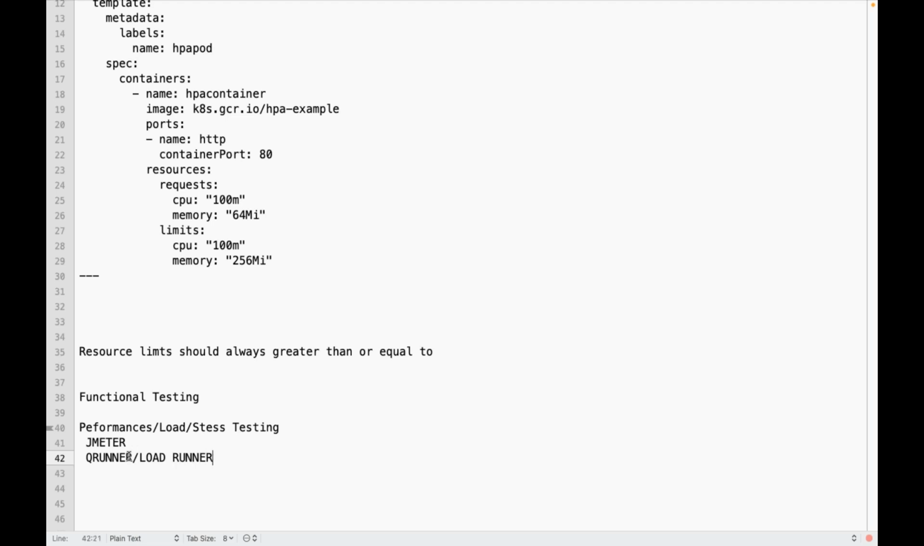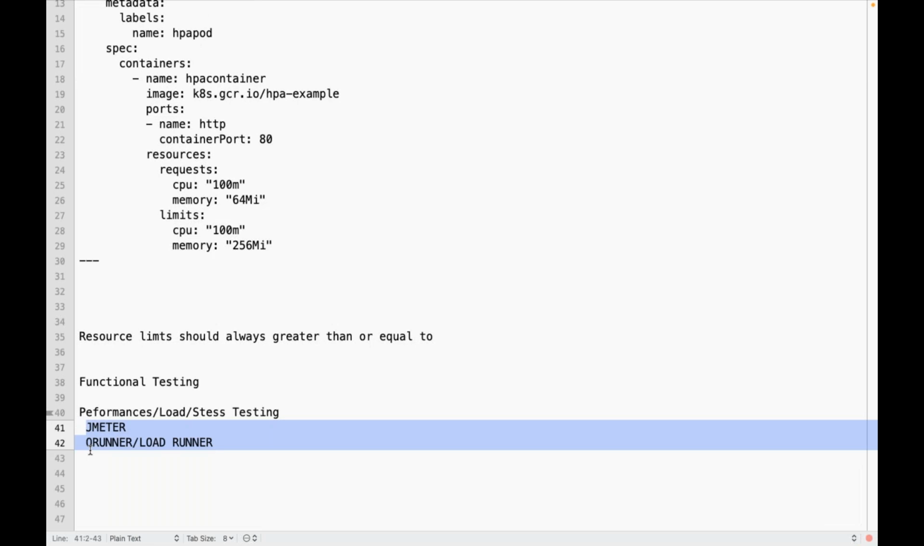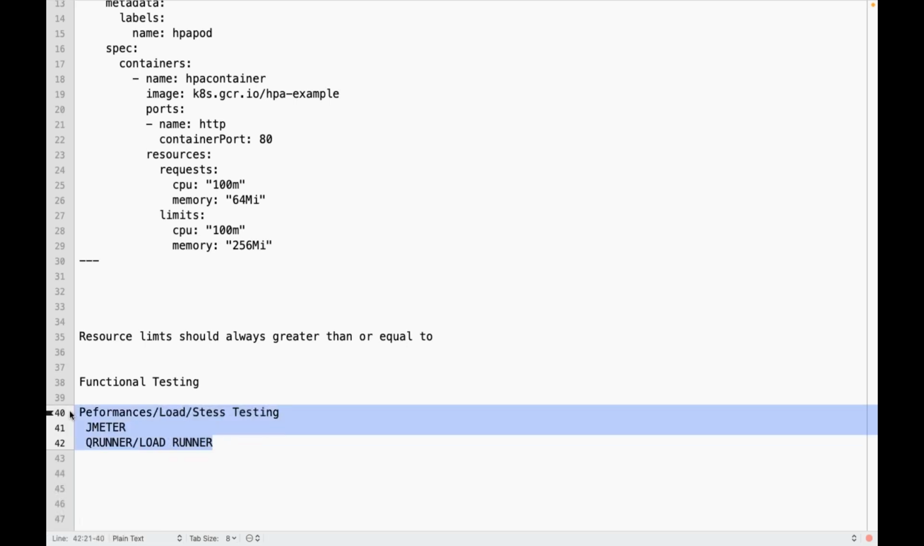Anyone from a testing background here? I hope you are already familiar with these things if you are from a testing background. So we have some type of tools, but for now I am not going to use any tool.